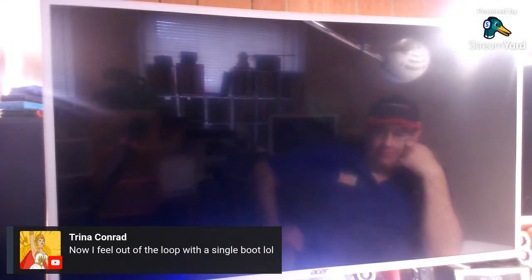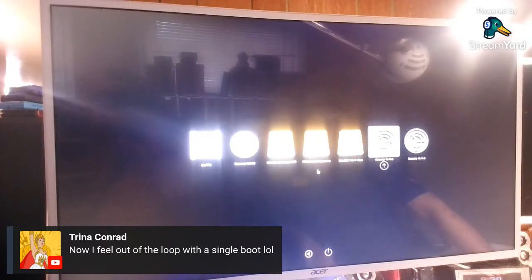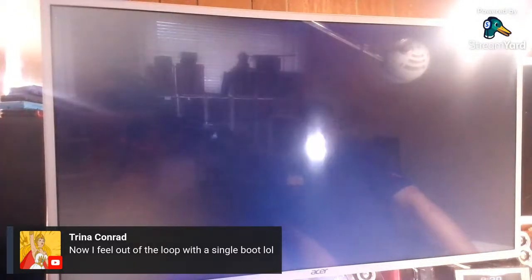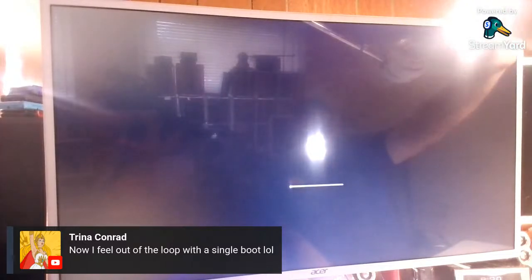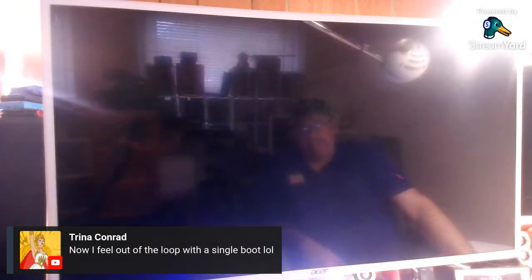The only reason I would want to put Big Sur on here is just to play around with it, see what it's all about. Of course, my mouse doesn't work, but that's not terribly surprising. So yeah, this is something I haven't seen since I had my ATI Radeon 5770 in here.